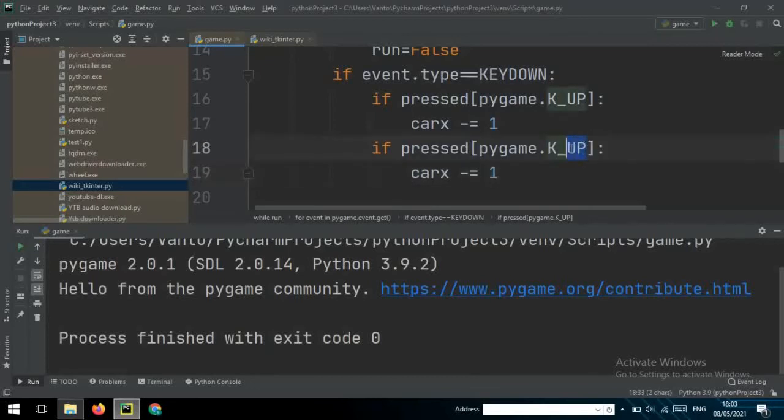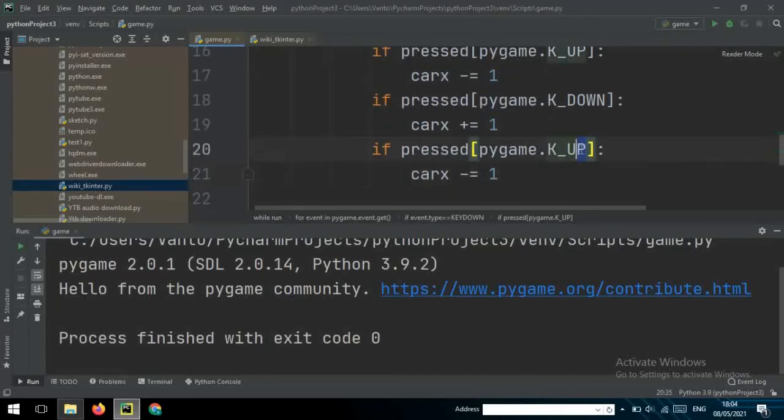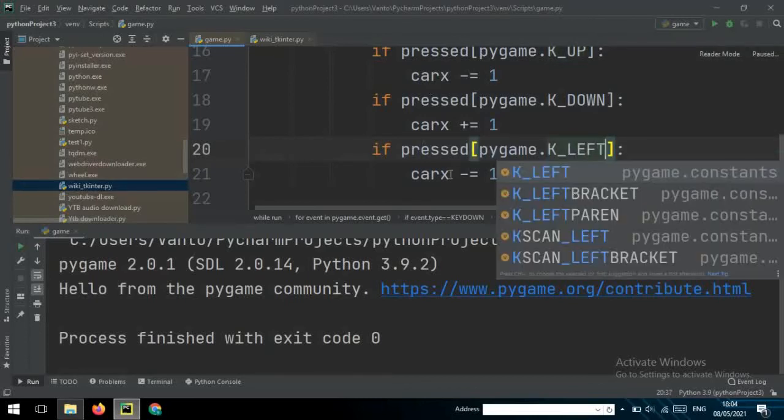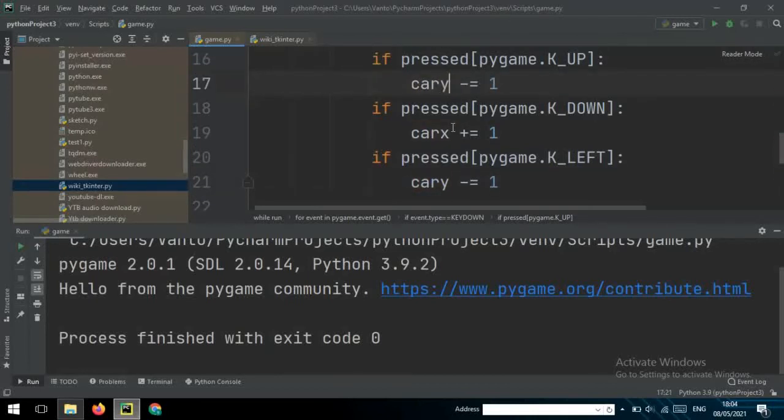Okay, press again. Okay, down, down. And then will be place and then if left, for the left will be we need to change the car white but now we have made some mistakes so we need to change this.